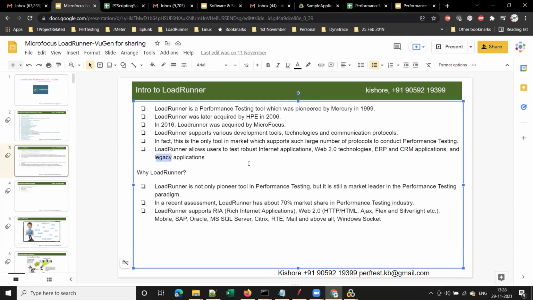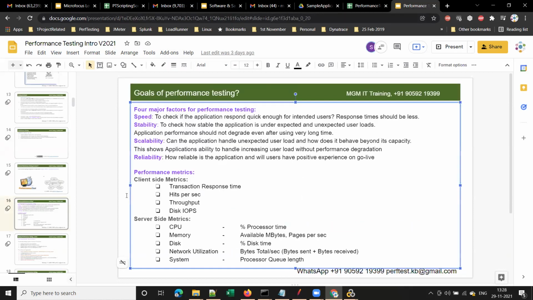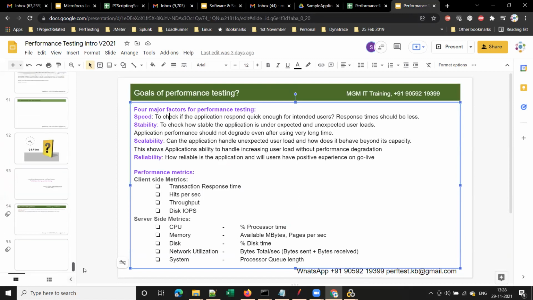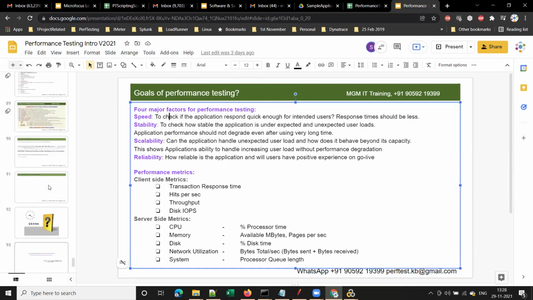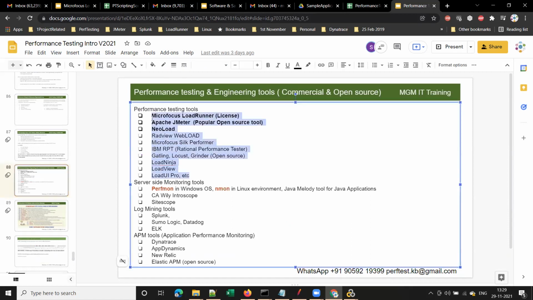Let me show you what the other tools in the market are. There are around 20 to 30 tools, but LoadRunner still has 50% of the market share. These are the different performance testing tools in the market: LoadRunner, Apache JMeter, NeoLoad, WebLoad, SilkPerformer, IBM RPT. No need to learn all these tools. Also Gatling, Locust, Grinder, LoadNinja, LoadView. These are all different performance testing tools.